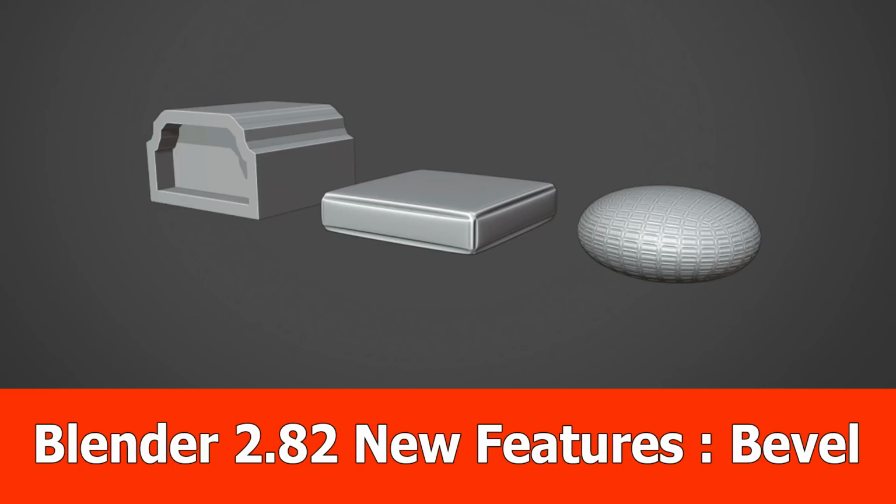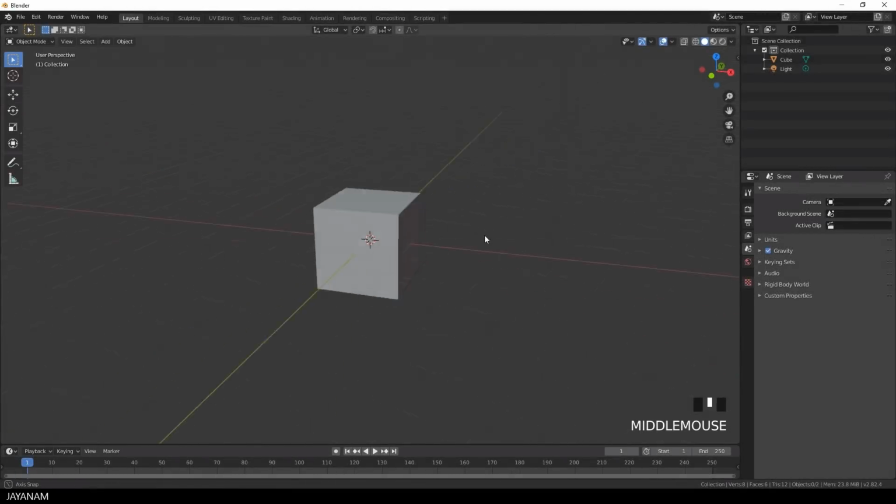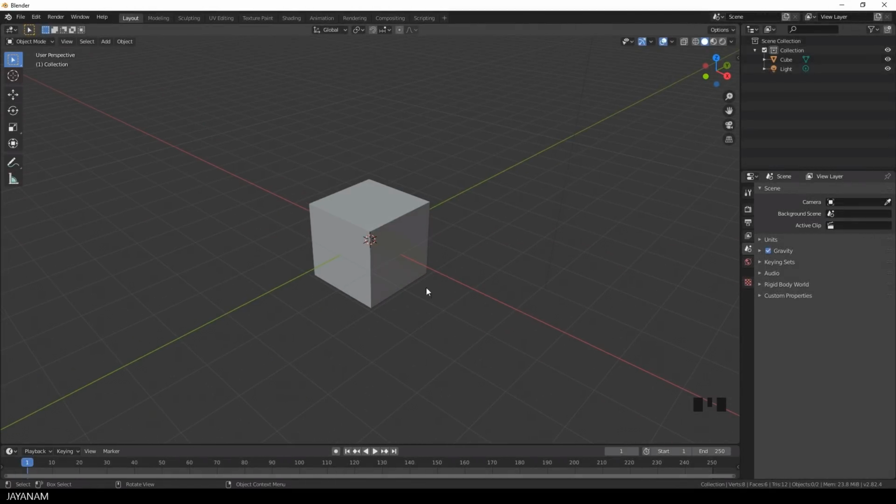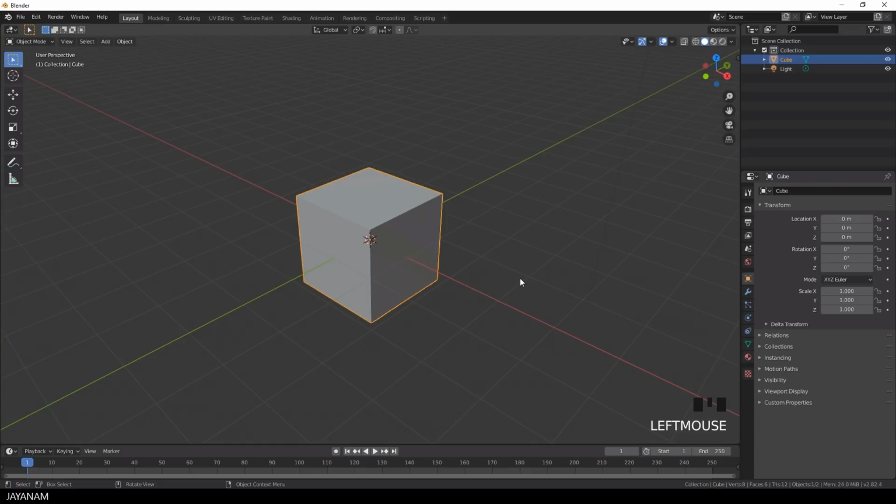I want to show you the new feature custom profiles for bevels. Let's open Blender 2.82 with the default cube, go to edit mode and press S followed by Z to scale down the cube.